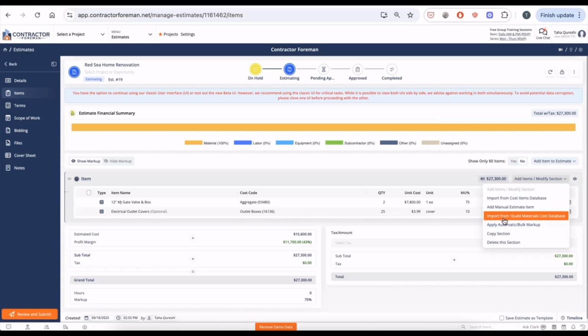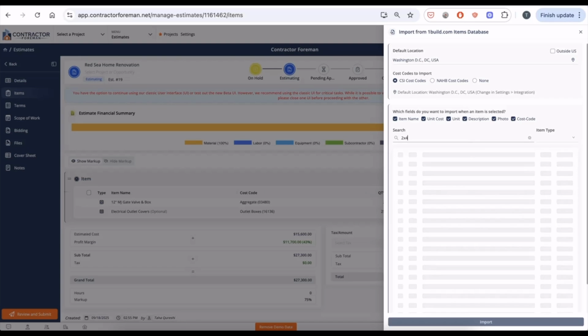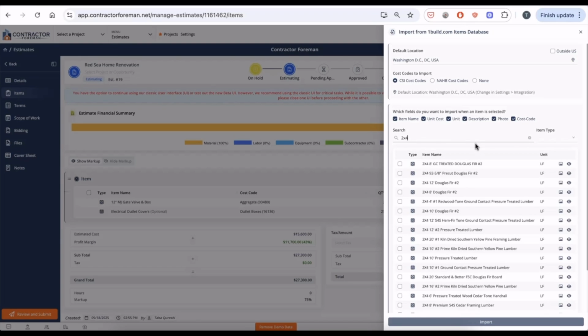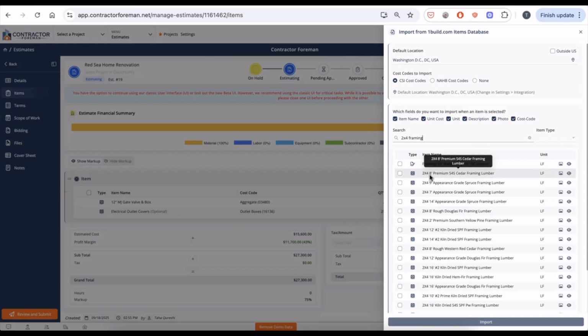I'll go ahead and click on this import from OneBuild Materials Cost Item database. And as you can see, my default location is something I've set in the settings for Washington, DC. I'm choosing to proceed with CSI cost codes, and I'm going to look for 2x4 framing. And I'm going to choose this one, the 2x4 8-foot long premium S4S cedar framing lumber. Once I click on it, I can hit import.